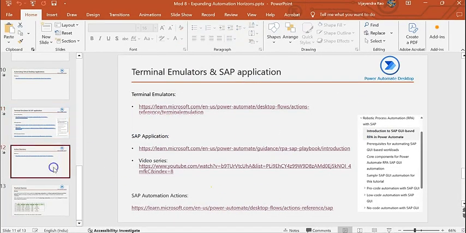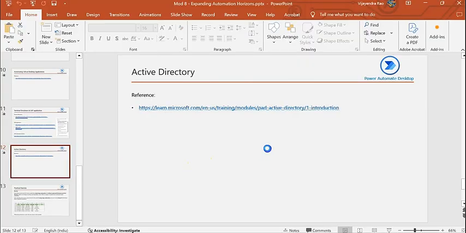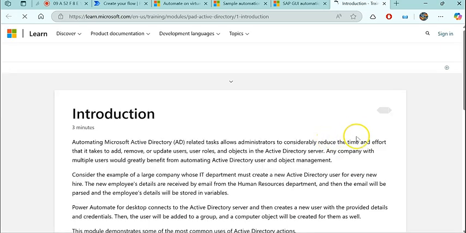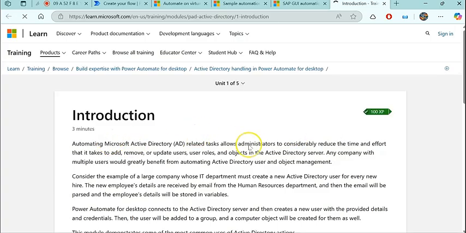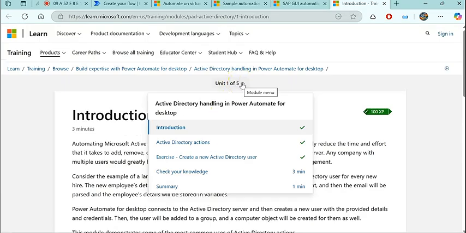Okay, I'll move ahead. Now this is Active Directory. Just like a big organization or even any small or medium-sized organization has got an Active Directory set up, it's now being referred to as Entra ID, the ID that is created. Microsoft is calling it Entra ID. So one good thing for this one also is there is a direct tutorial from Microsoft itself. As you can see, I am on unit 1 of 5. So this is Active Directory handling in Power Automate Desktop.